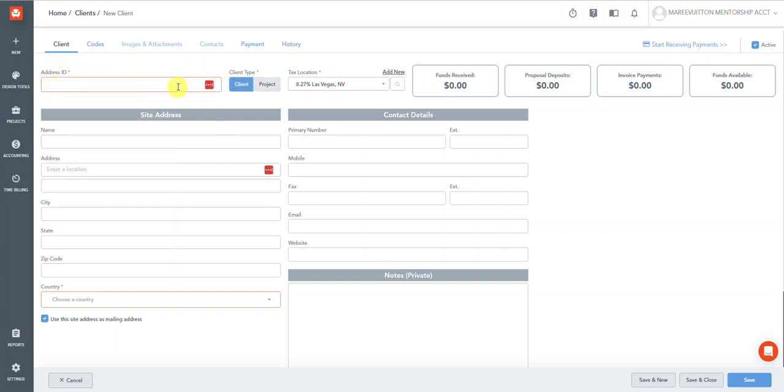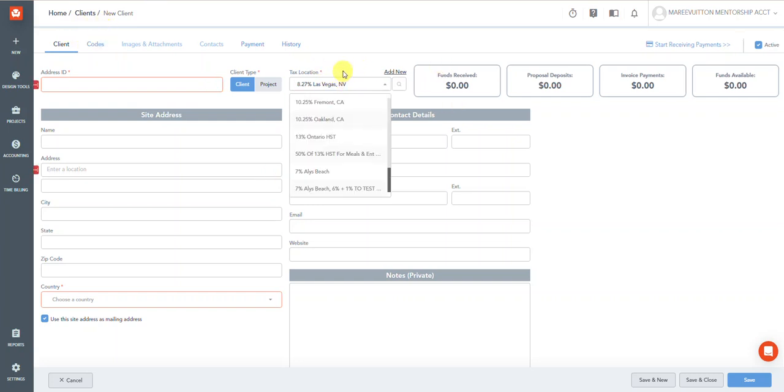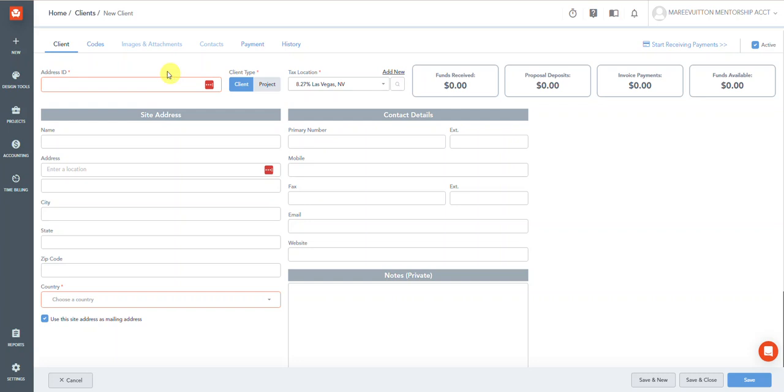You're going to want to set up the address ID. I usually use capital letters, and I follow a standard naming convention, so whatever that is for you. You're going to want to fill this out in its entirety, leave any notes that you want for yourself or for your team. It does ask you to select a tax location, so if you don't have one, you're going to want to watch the video to set those up as well.